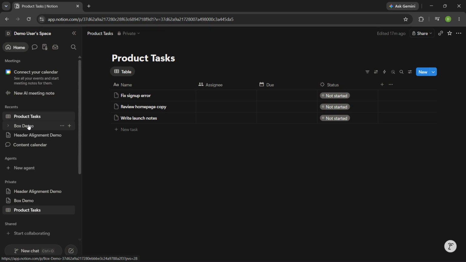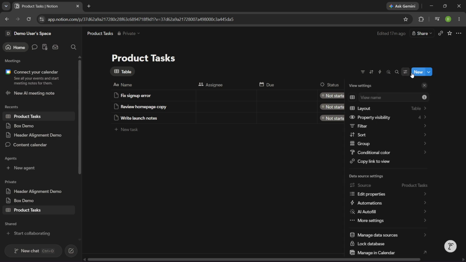Once the database is open, move your eyes to the top right corner of the task database. You'll see the database settings menu icon there. Go ahead and click on it to open the settings panel. A menu will appear with several options. From this menu, click on More Settings to access the deeper configuration options for your database.